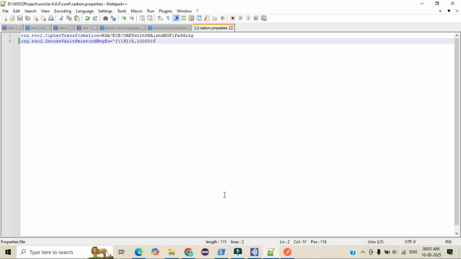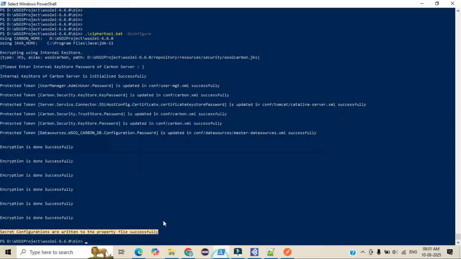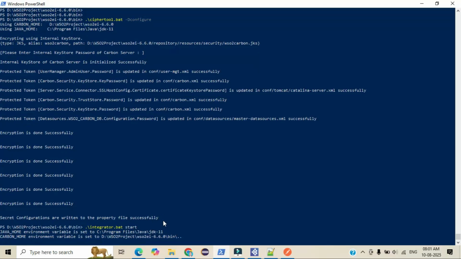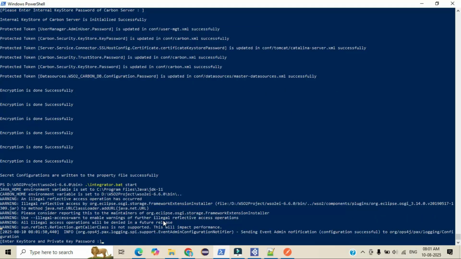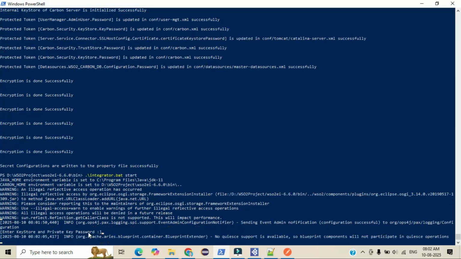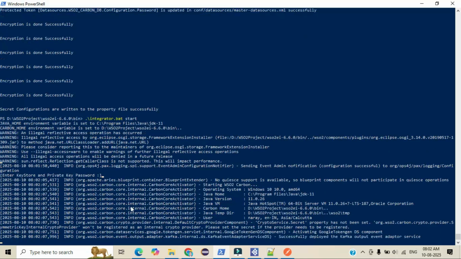Now we need to restart our product again. Let's execute the start command. It will take some time to start the product, so kindly skip this part. Now it is showing, enter keystore and private password. Here we need to use the same wso2carbon. After entering this password, our product has been started.